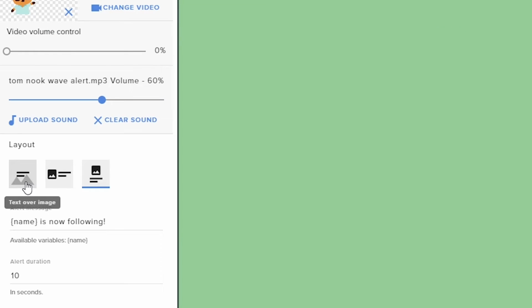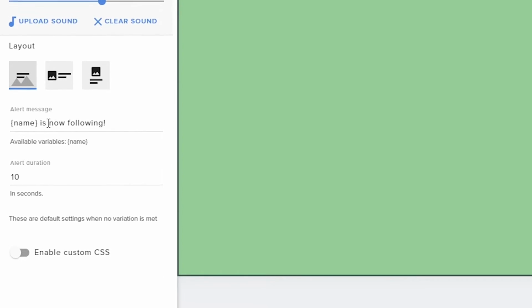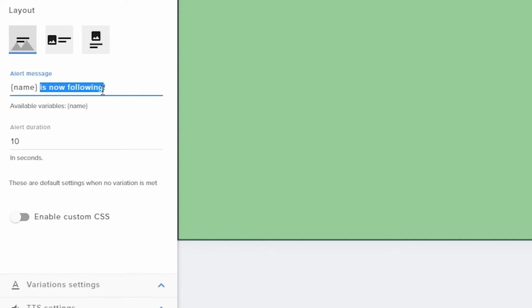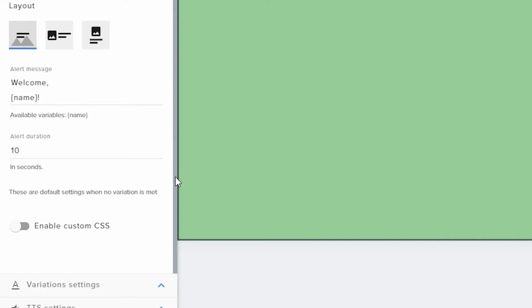Now it's very important that you select text over image. Okay, it's gonna help us set up the text positioning exactly how we want it. The alert message, I'm just gonna change to be welcome, comma, enter, and then the person's username followed by an exclamation point. You can change this to say whatever you want it to say. I just like to keep it simple. Alert duration needs to match the video duration, which is 6 seconds.